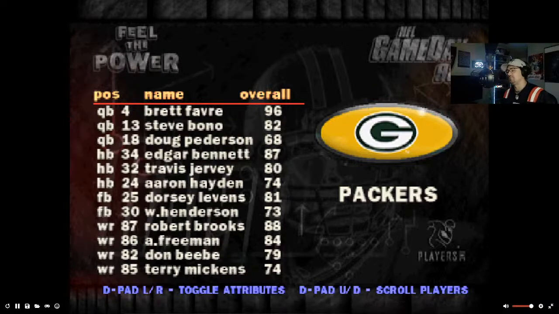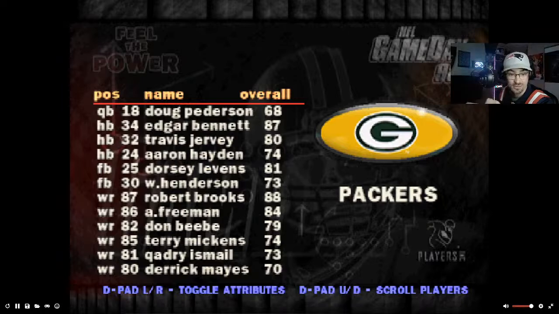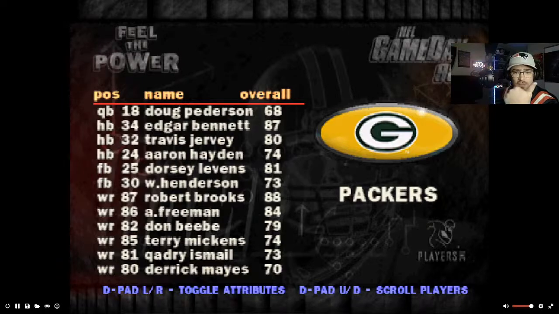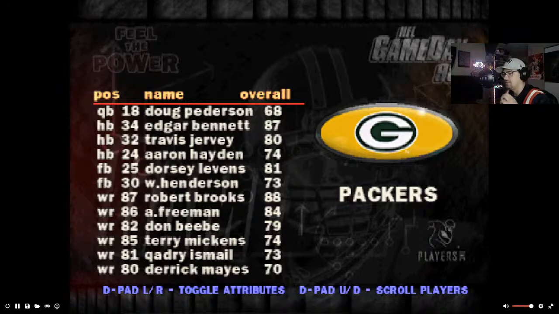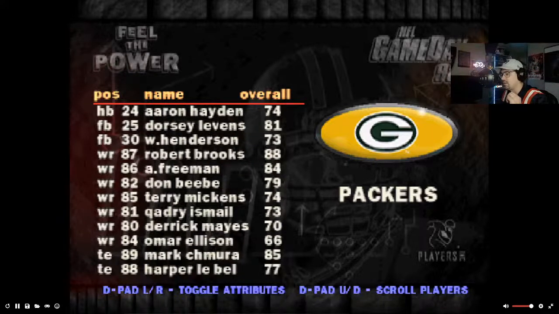So, there we go. Now we've gotten to the Packers. Interestingly enough, Doug Pederson, current coach of the Jacksonville Jaguars, coached the Eagles to the Super Bowl and beat the Patriots. He was in this game as a backup. He was still here. Let's see who else was on there. Antonio Freeman. Robert Brooks and Antonio Freeman were really, really good. Don Beebe was part of the Bills for a Super Bowl run. If you didn't watch that documentary, very popular.